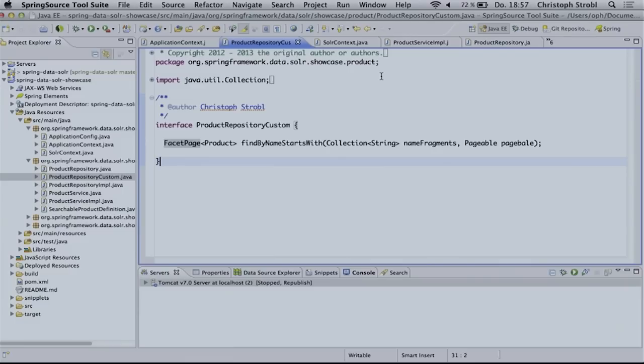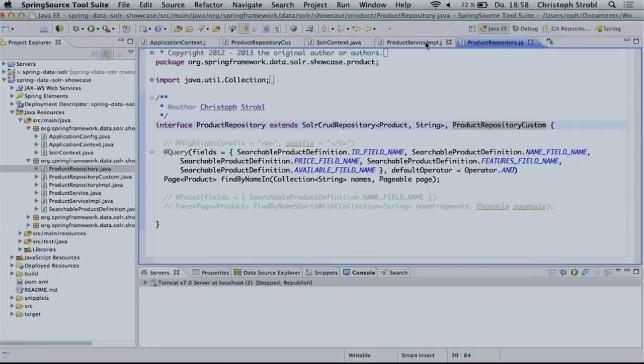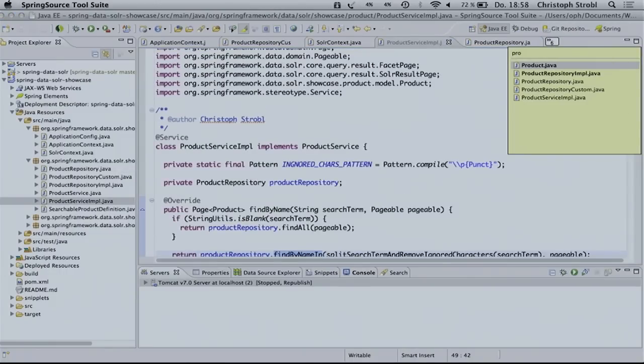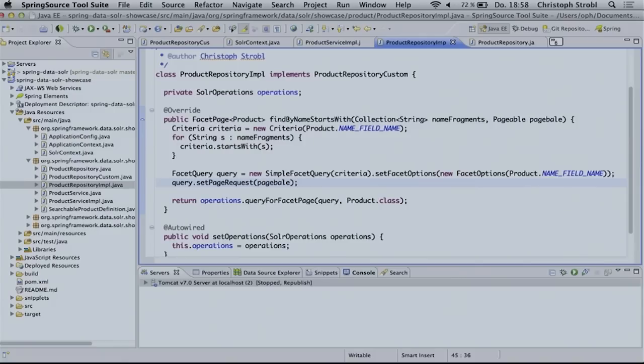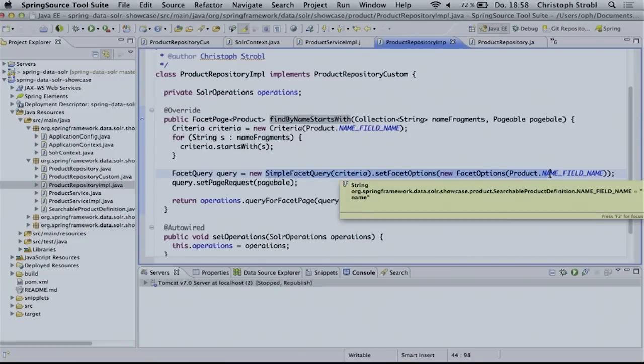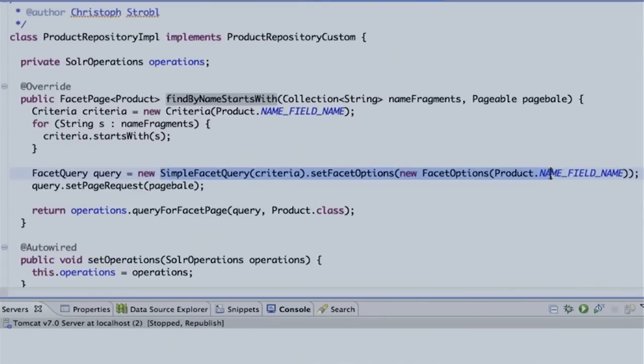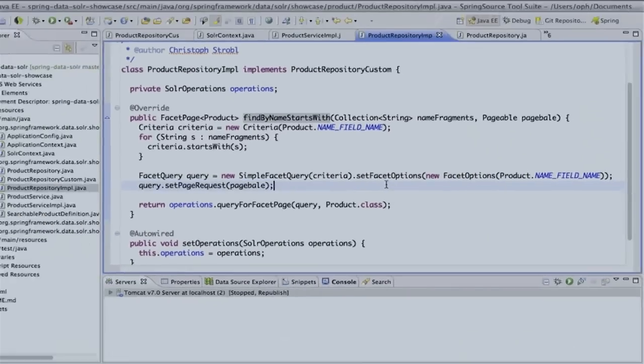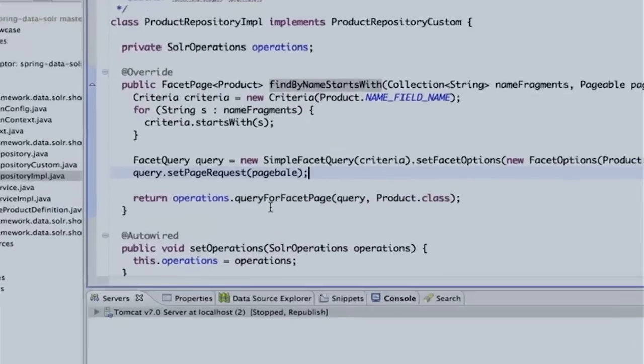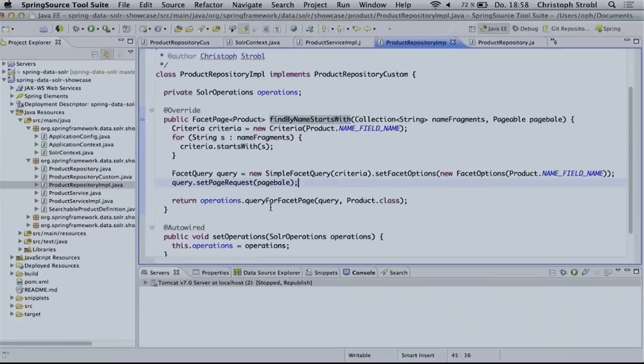So, sorry. Let me just go into that for a second. Open implementation, please. No. Further. No. Where is it? So there is this product repository impl where we got the find by name starts with method doing a simple facet query on the name field of the entity. And we use the query for facet page operation to query this.